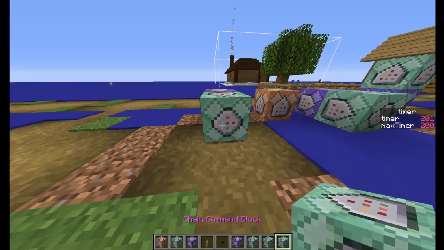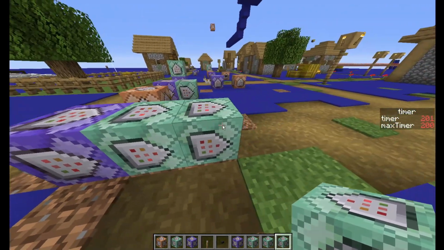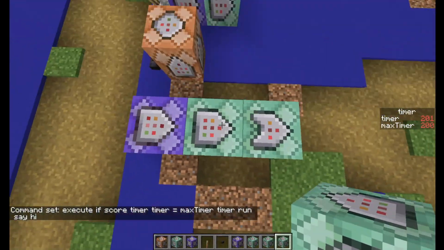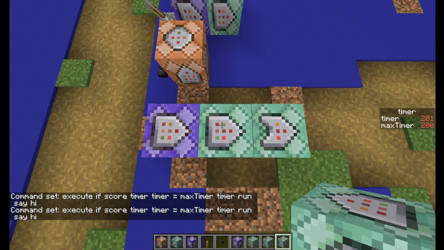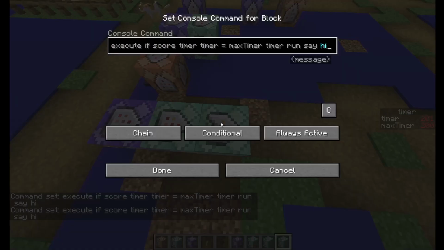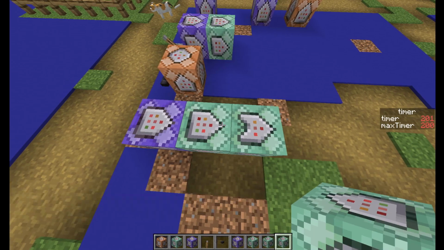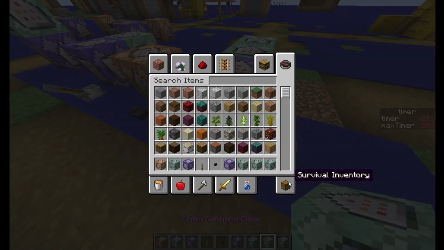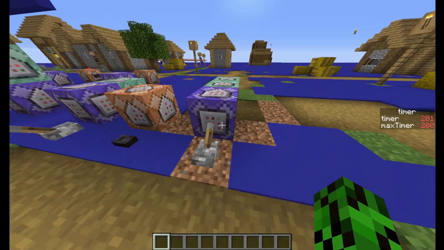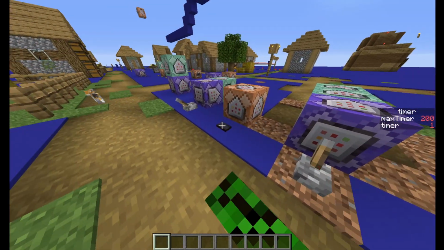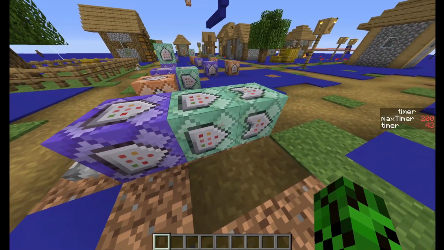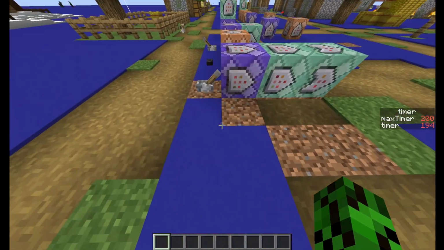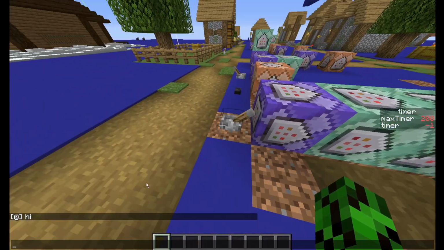We're just gonna do another command block, and this time we're gonna set it to conditional. That means that if the previous command block executed correctly, this command block will execute as well. So we're just gonna do scoreboard players set timer -1. And so now let's check if it works. We're gonna set it to 0, and when it goes up again, we'll wait for it, and you see it says hi and it goes to -1.